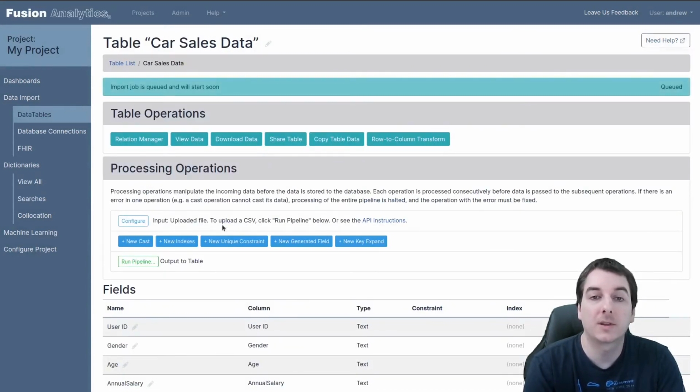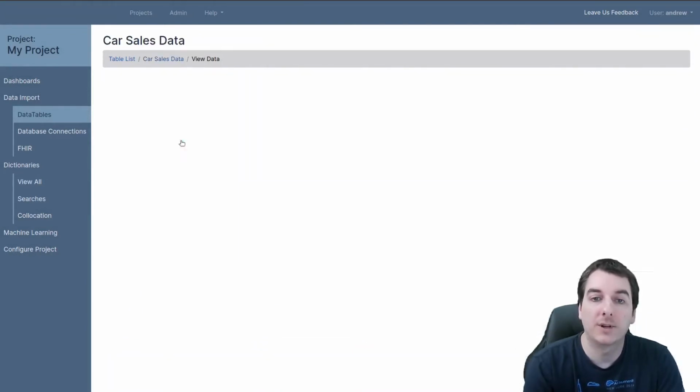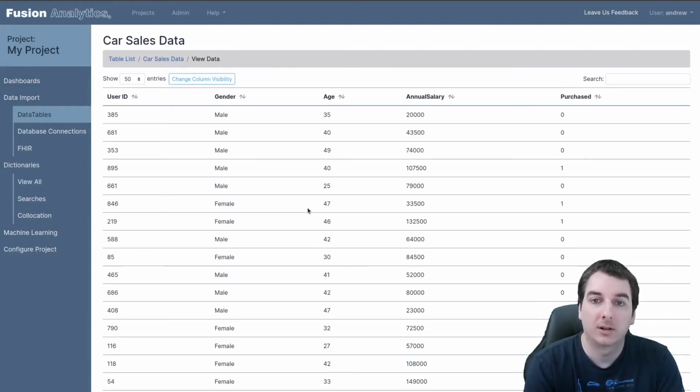Now in just a moment, the data will be imported, and I can hit the View Data button and we can take a look. We can see we have some demographics data, gender, age, and annual salary, and the final column on the right is whether they purchased a vehicle or not. 0 for not purchased, 1 for purchased.